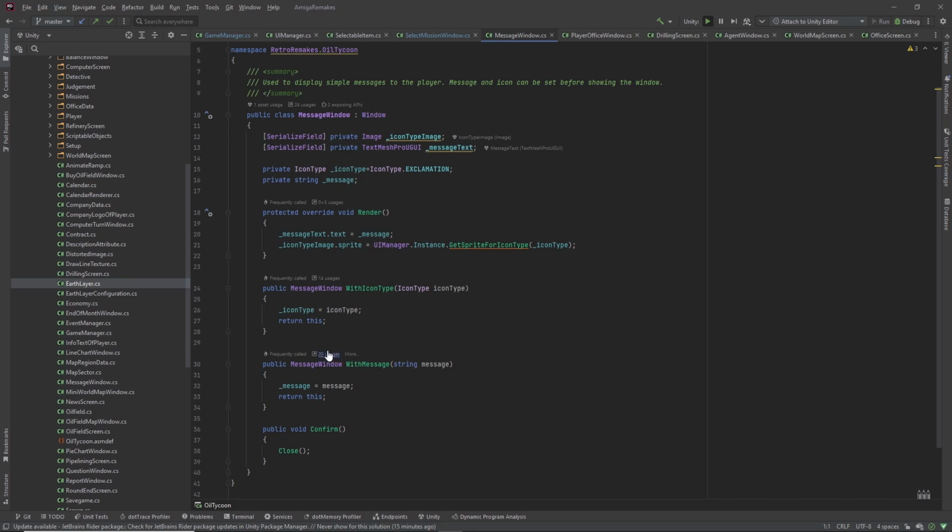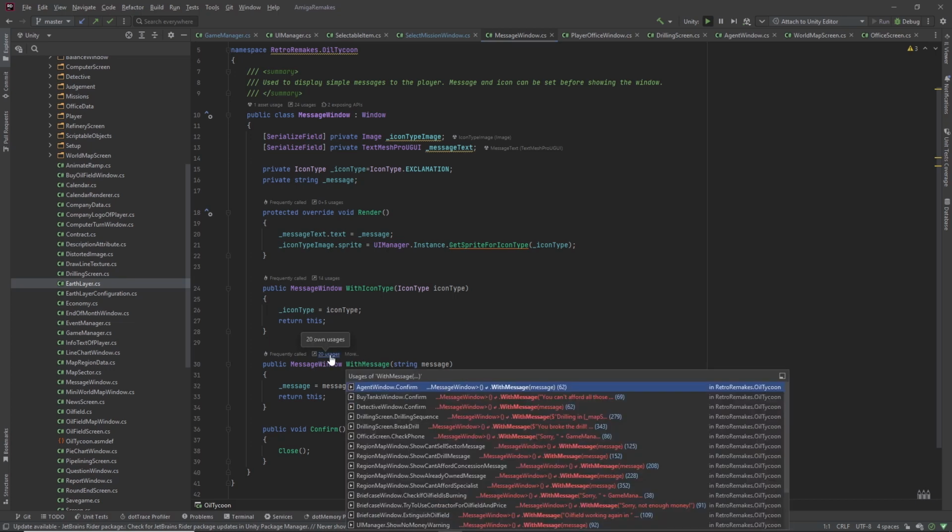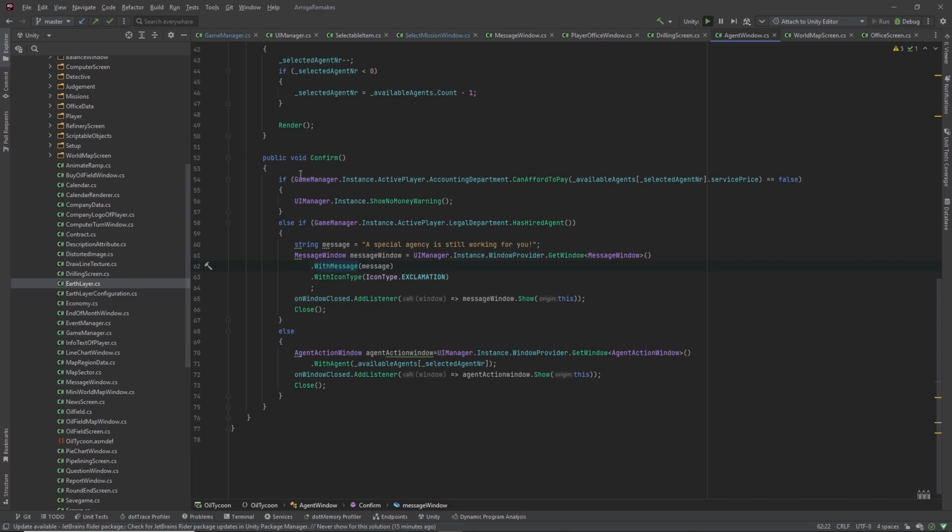And that it's useful, you can see here, Rider, which is my IDE, shows this configuring method is called 20 times throughout the game. So at least 20 times we show that message window to the player for different messages. For example, let's revisit our agent window. When we click OK, this confirm function gets called, and in case the player already has hired an agent, then we will show the player a message that you can't hire another agent. And the message should be "special agency is still working for you".